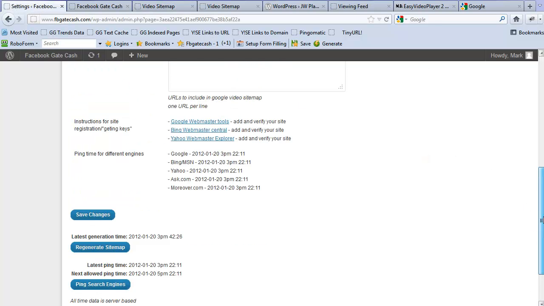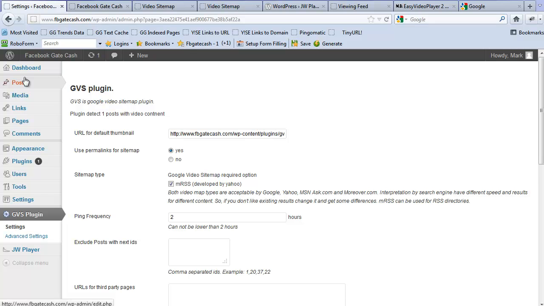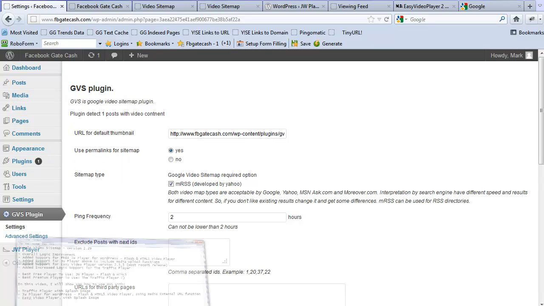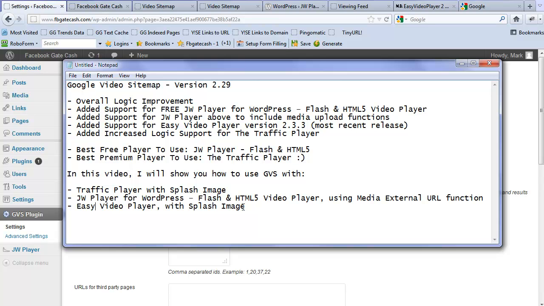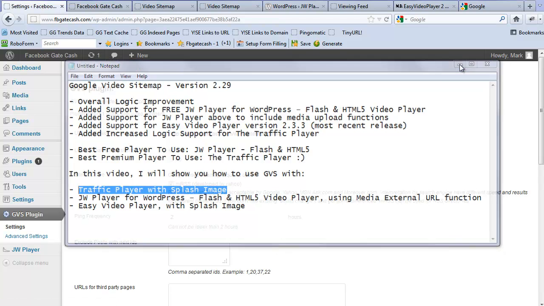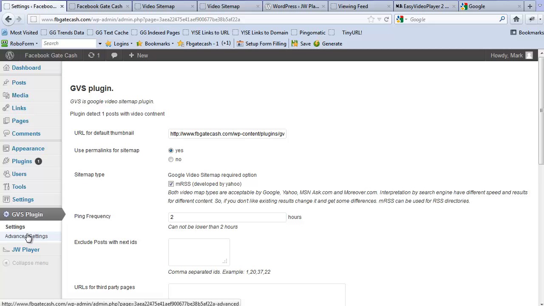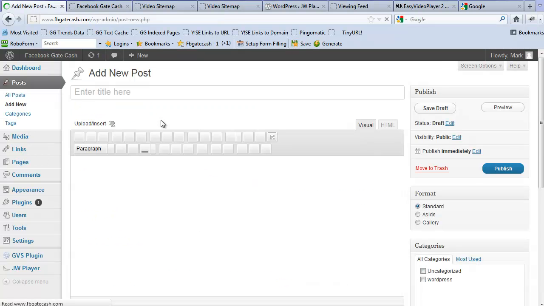We're going to continue with this training here, and let's add a new post. First of all, let's go with the second one here. Let's do this one next, the traffic player. All right. Let's use that one. Now let's go to traffic player. Let's add a new post once again. Add new. And is the traffic player activated? It's not activated. So go to plugins.